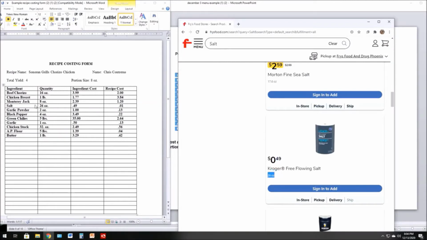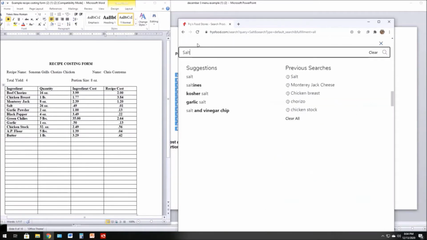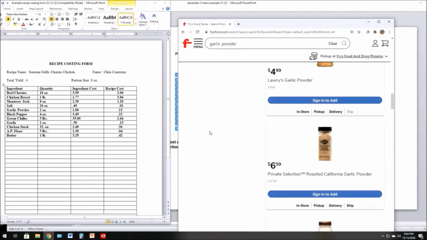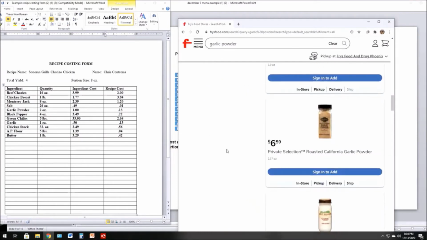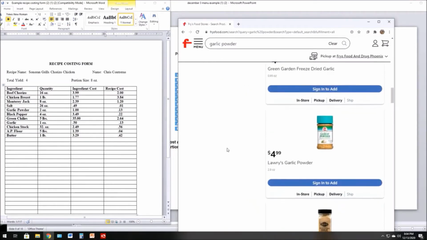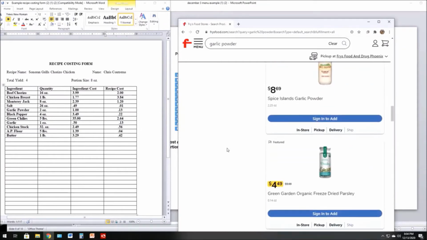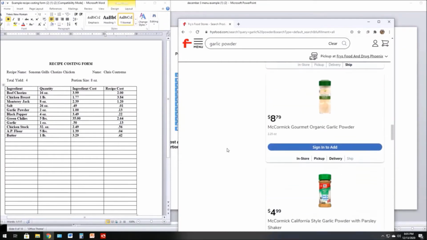And that's all. That's simply how you do it. All right, let's check on garlic. Same thing, it shouldn't change. Garlic is going to be $1 for 2 ounces. And again, you could have used any of these if you wanted to. It didn't matter, I just went with the cheapest ones. So these are all the garlics here.